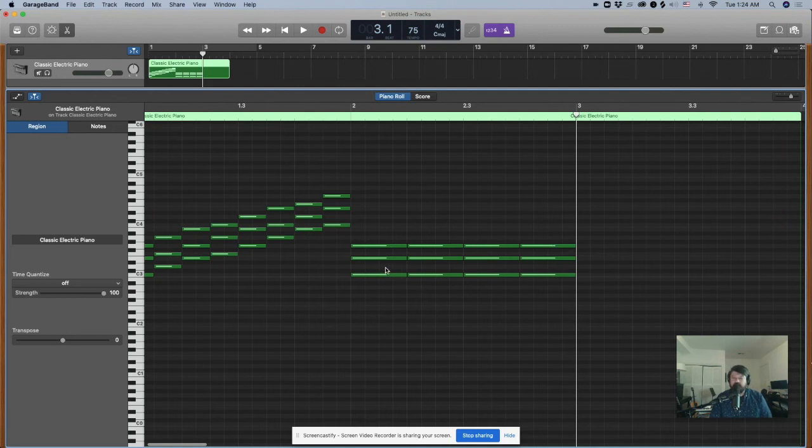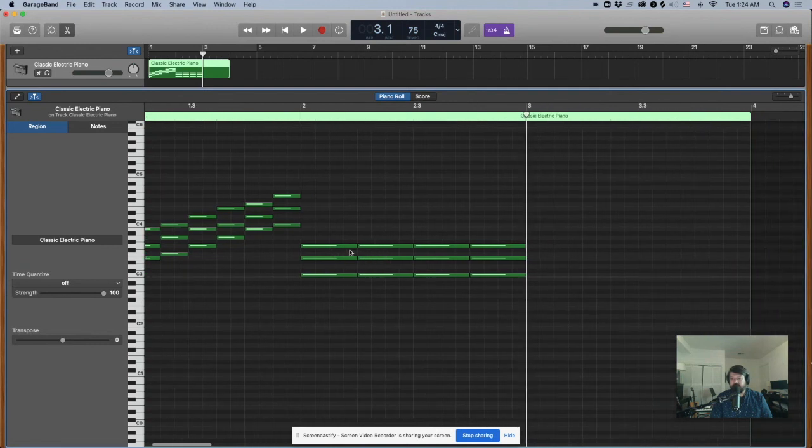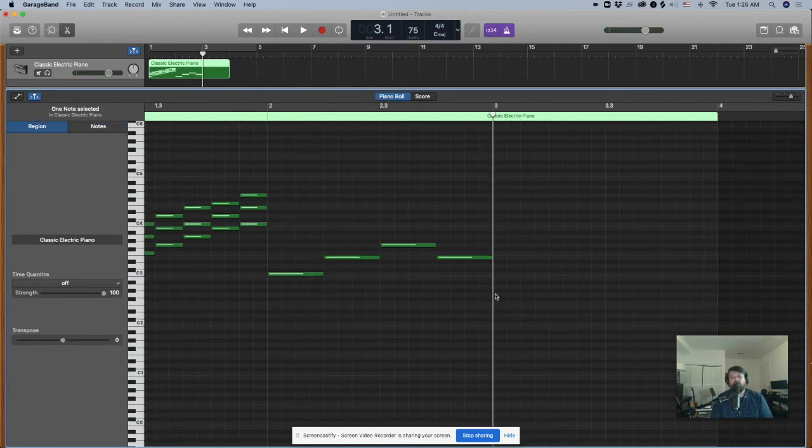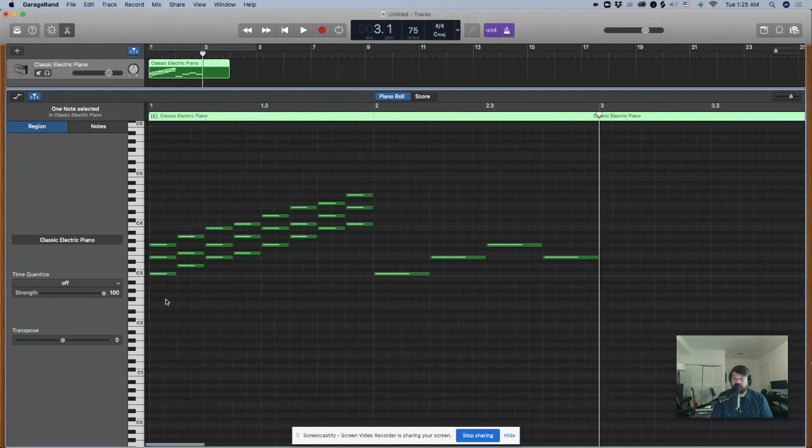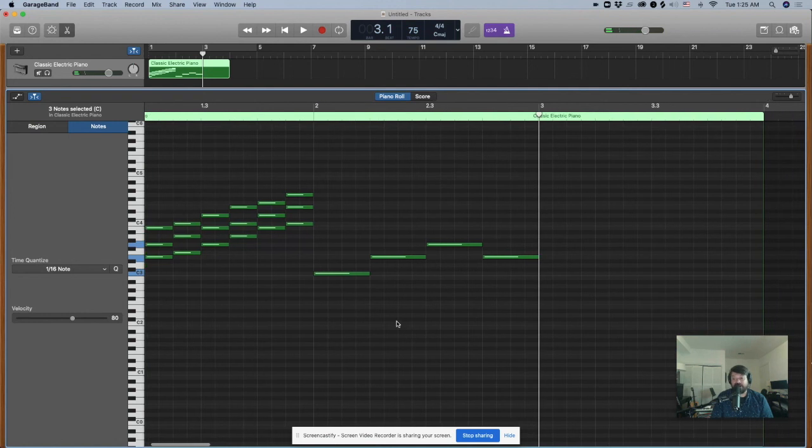Okay. I'm going to get rid of some of these notes. Maybe I'll get rid of that one and that one and that one and that one. And I'll get rid of the bottom two and that. Okay. What I have here is what we call a broken chord. We broke it. Instead of playing it harmonically like we have over here, we have now arpeggiated it. We have taken the notes and separated them so that they're not occurring at the same time.